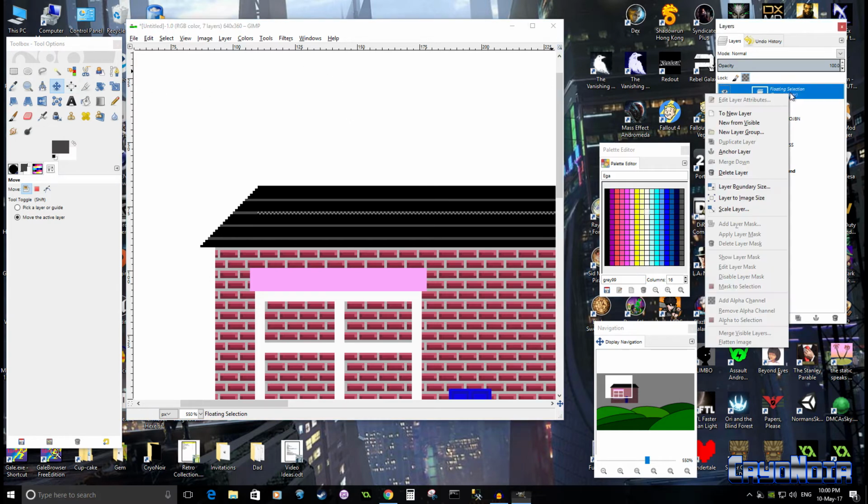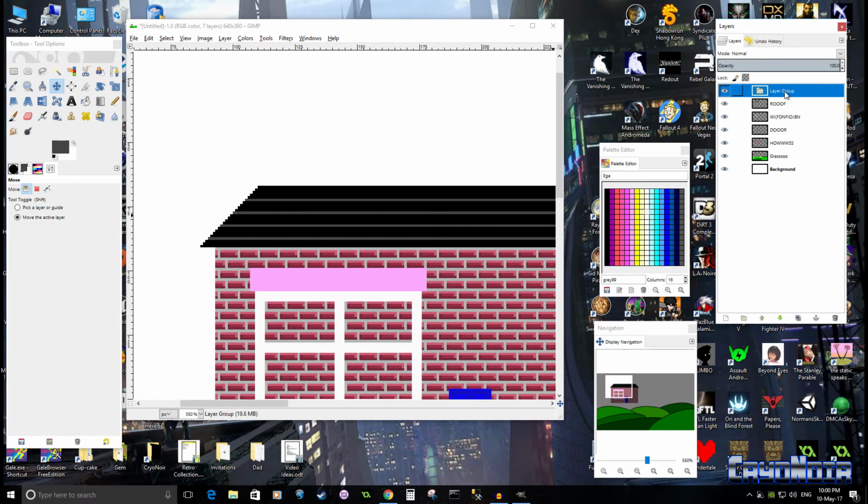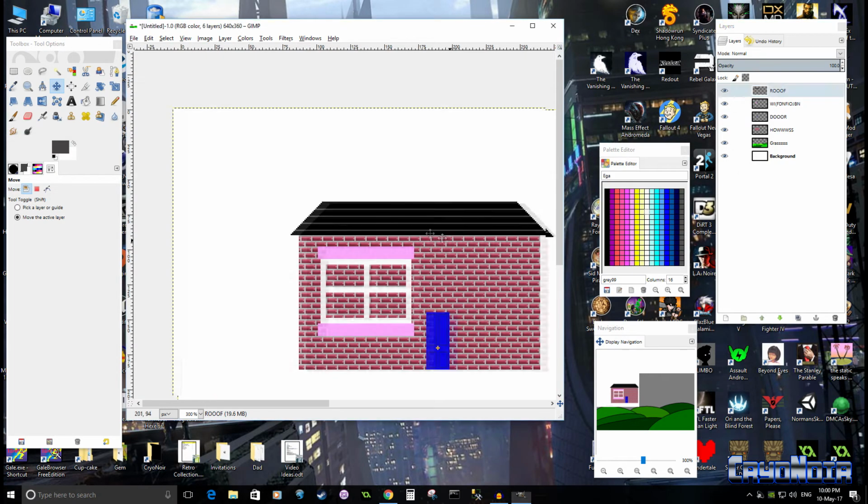And we're going to anchor that layer. Anchor the layer. Oh, create a new layer group. Okay, anchor layer, and we're just going to get rid of this layer group because it was a mistake. You can do that by deleting it. If you just delete the layer, that should get rid of the layer group. Yeah, there we go.